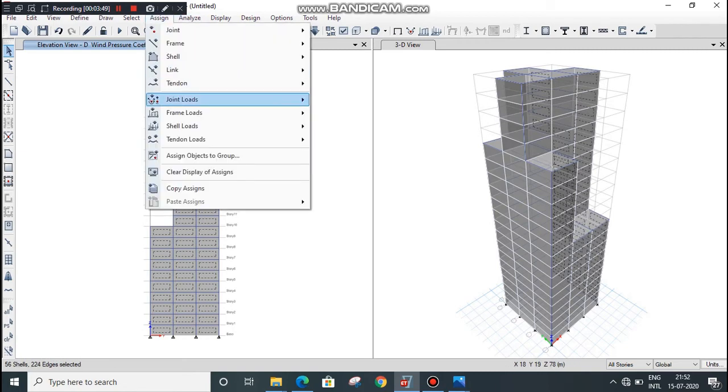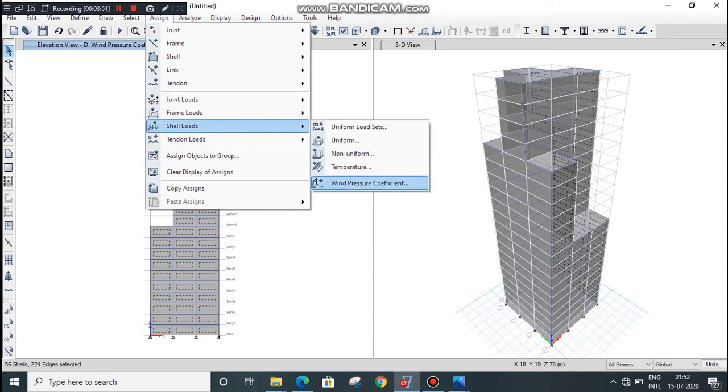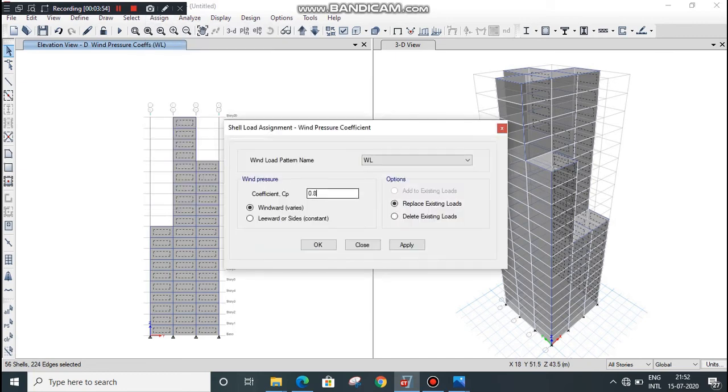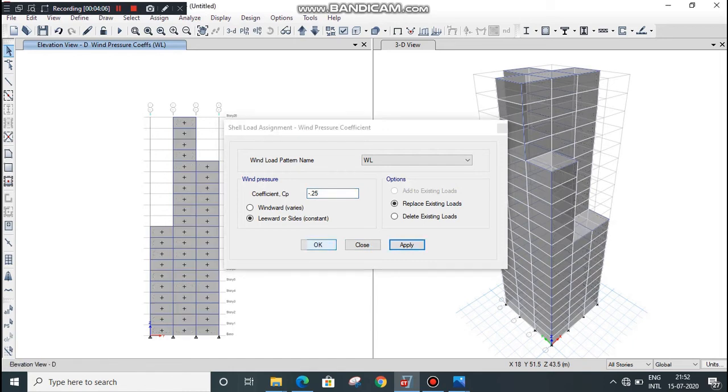Now go to the assign menu, select shell load, go to wind pressure coefficient and give the value for leeward direction as minus 0.25. Click on apply and OK.